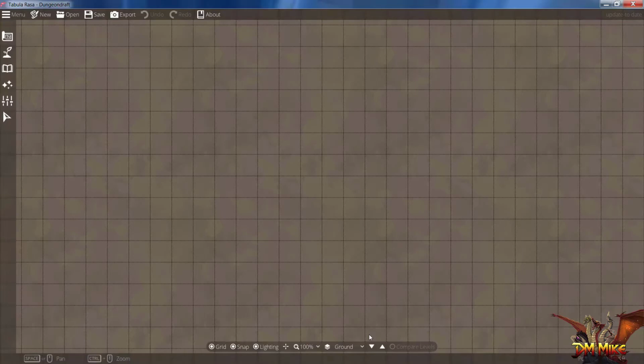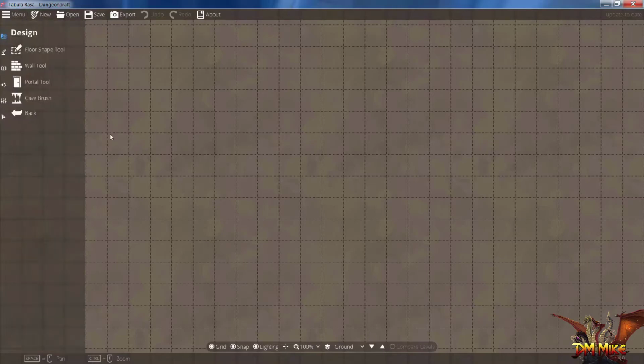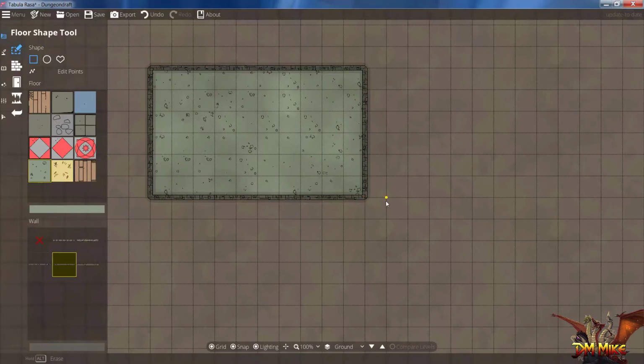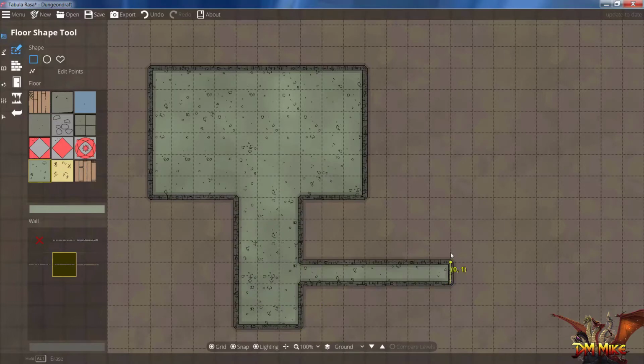So this is pretty straightforward. I'm not going to do a tutorial. This is not to sell it to you or anything. I'm just showing you what I'm doing and what I'm using. I'm on a Cintiq too, so it's probably working a little bit faster for me. But as you can see here, it's pretty straightforward. You can do floors, you can do walls, and all you've got to do is pop it down. There you go.